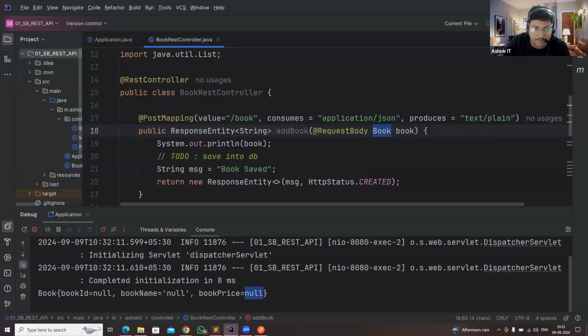Instead of that, if I take a Book object as a parameter, the dispatcher servlet will take the raw JSON, convert it into a Java object, and pass that Java object as a parameter to my method. So which is recommended, guys?